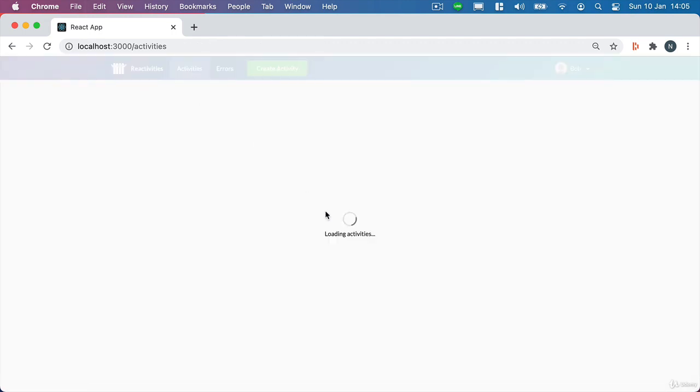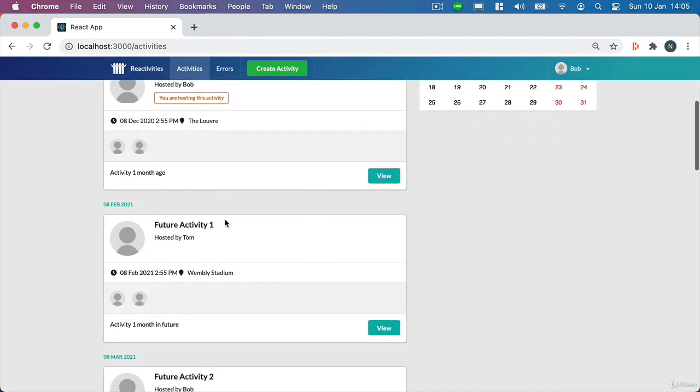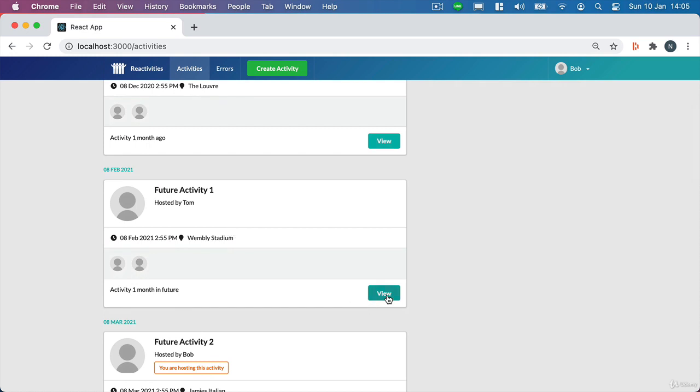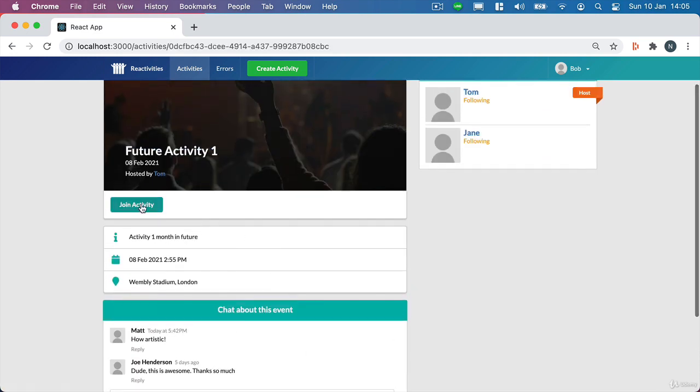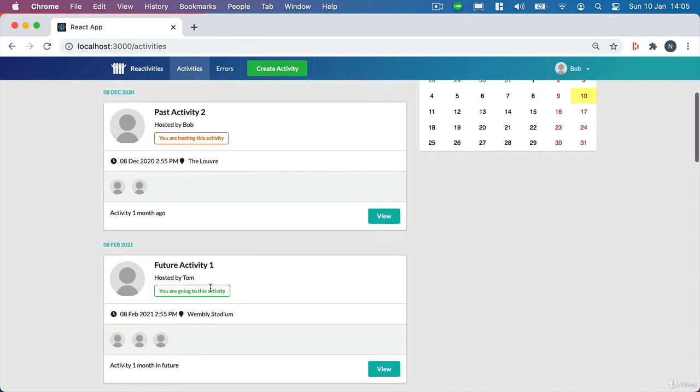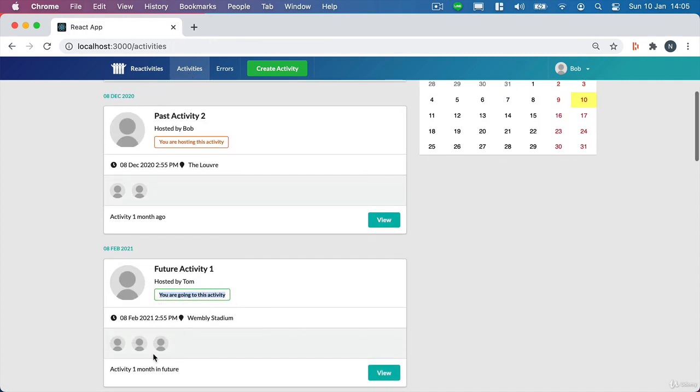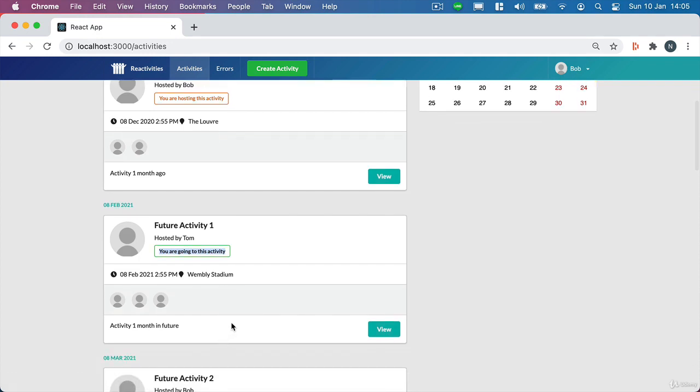If we go to our activities, then we should also see the same on this as well. So I'll click on view, click on join, and go back to the activities. And we can see that Bob is going to this activity. We see the attendee in there as well. So we're looking good. The next thing we're going to take a look at, because they will be broken if we try and create or edit an activity at this point, is what we need to do to refactor those methods to accommodate our attendees.